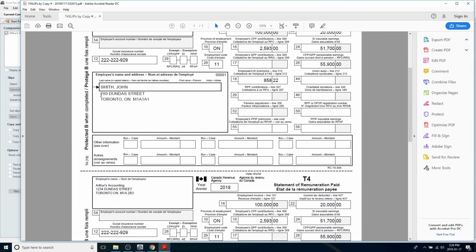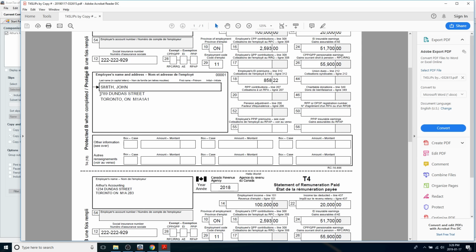And that's it. You'll notice that the change in the address we made is reflected in the PDF. You can go through the same steps at any point during the video to view your PDFs as you prepare them.